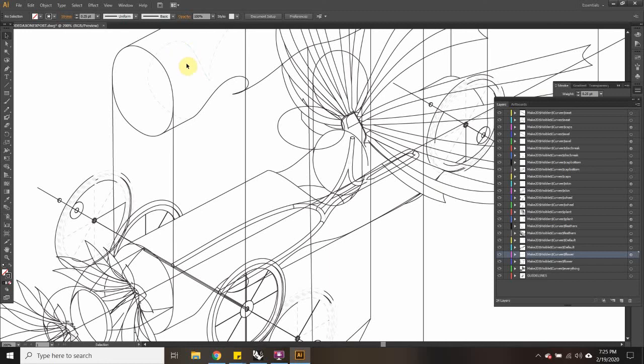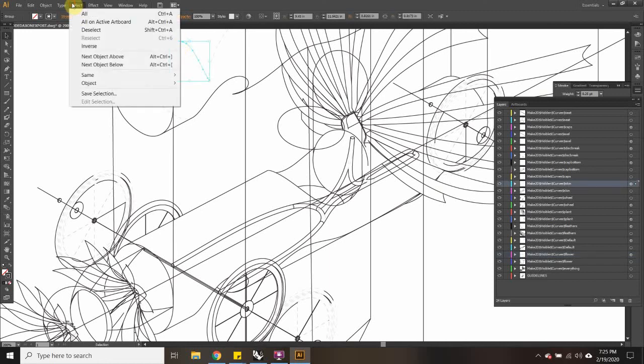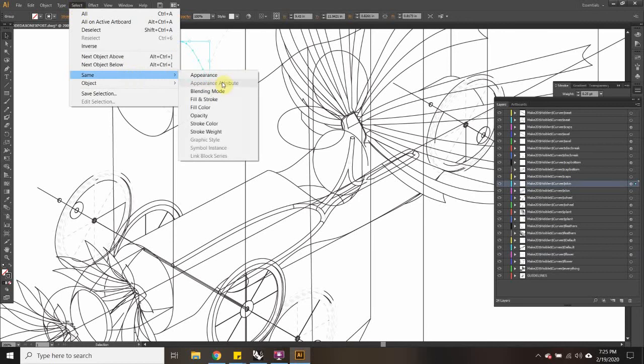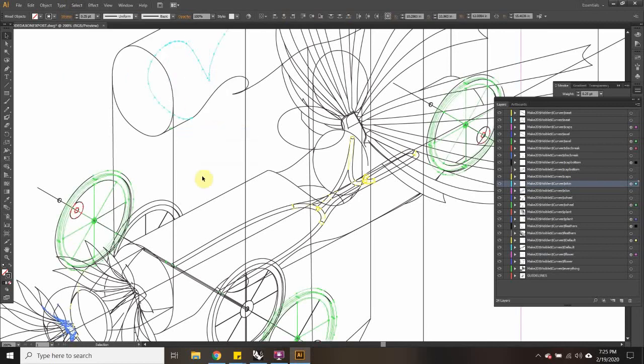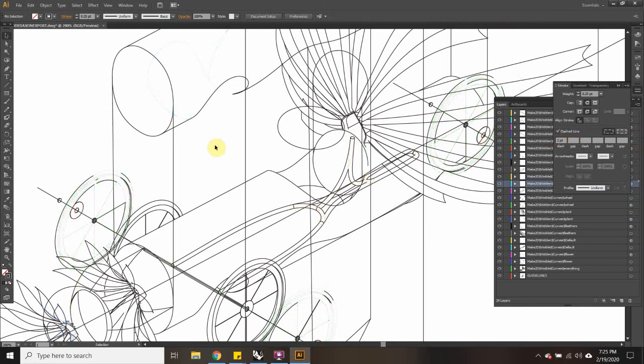So rather than going through and having to select all those again, I can select one curve and then go to select up here and say same stroke weight, and that'll just select everything that's the same stroke weight as that, the 0.25. And then I'll come over here and I'm going to change that to a 2-point dash. Let's see what that looks like, if that looks any better. Yeah, that's a little bit better looking.